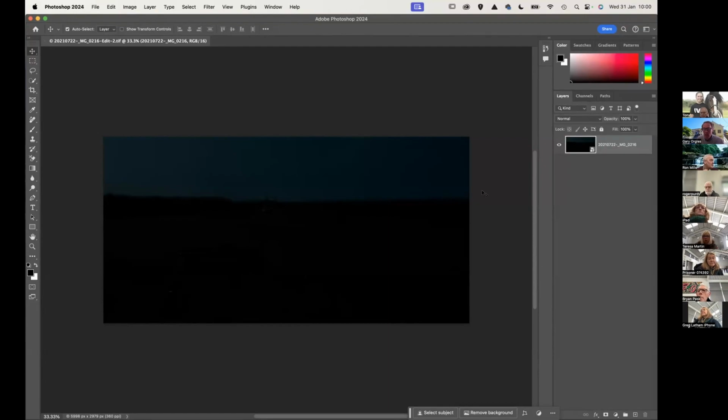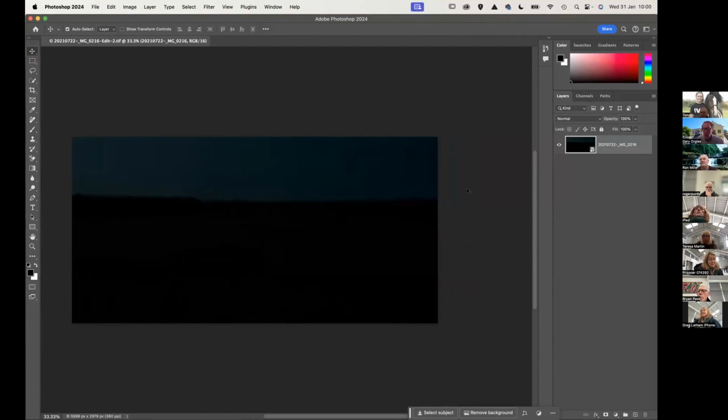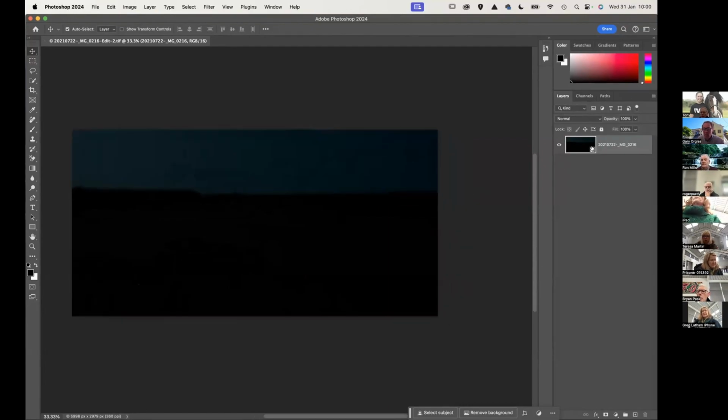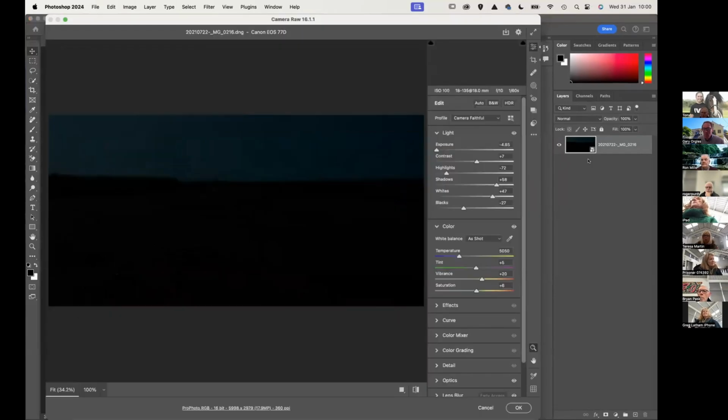Okay, so if we go back to your layers panel on the right hand side and double click on that icon again, and then let's double click on the word exposure and let's set it to 0. So remember, to reset anything, just double click on the word, double click, and it should go back to 0.